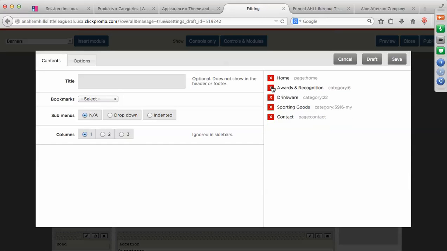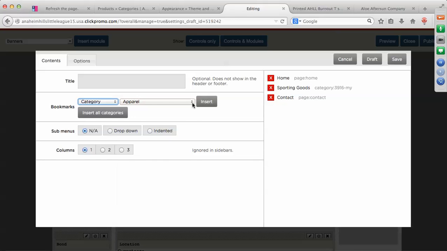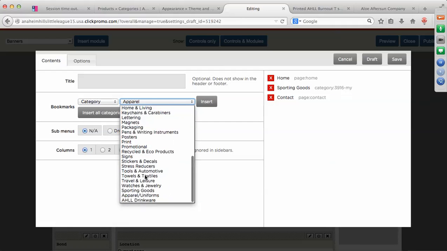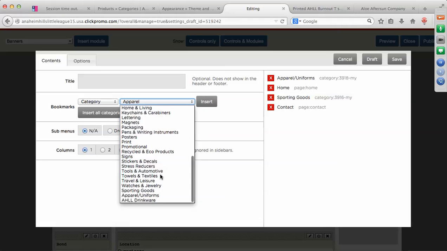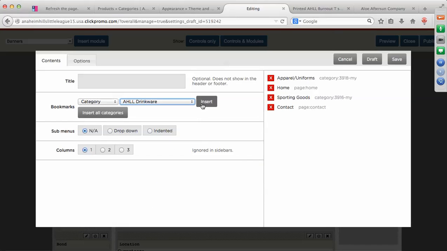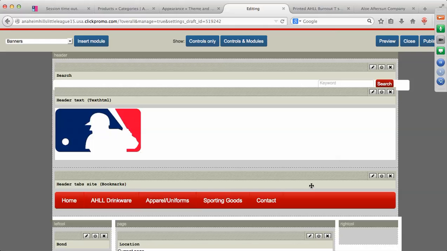And we're going to delete those categories that we no longer have on the site, and bring in the categories that we do have. So I'll go to category, and then we're going to go down here and do apparel and uniforms, and then we'll also do the drinkware. Because when we added the product to these categories, you'll see how that's linked there as well. So now we've got that up there.